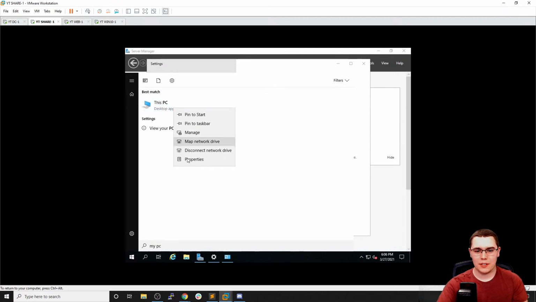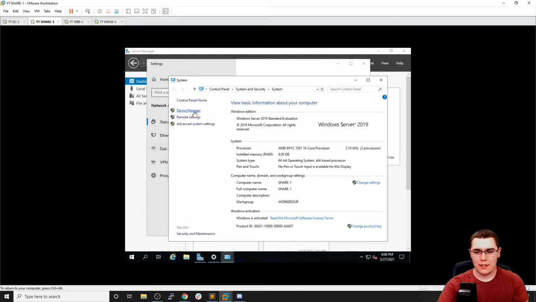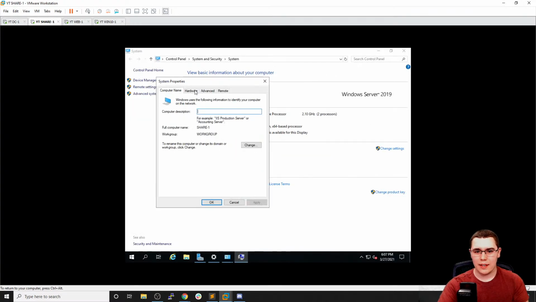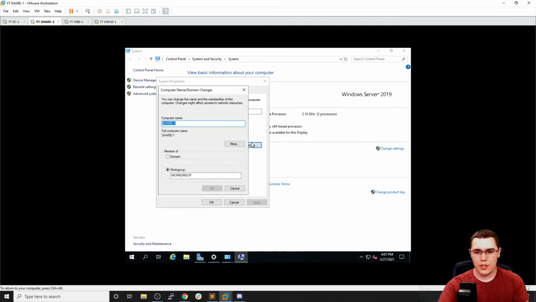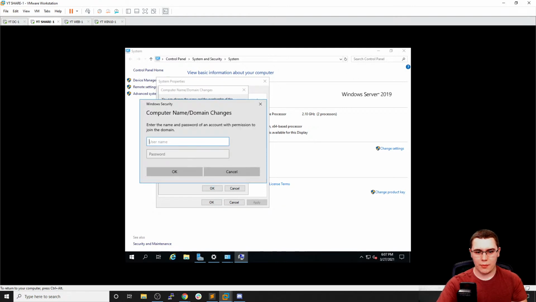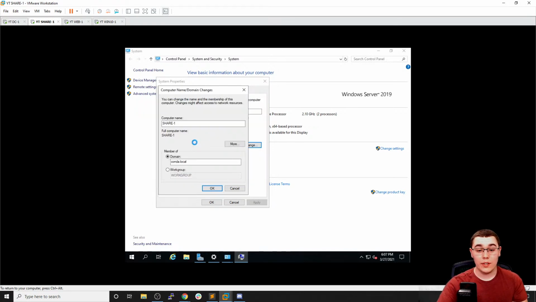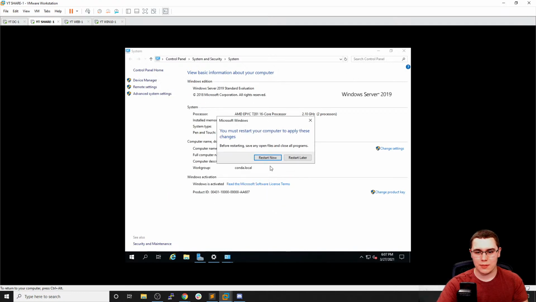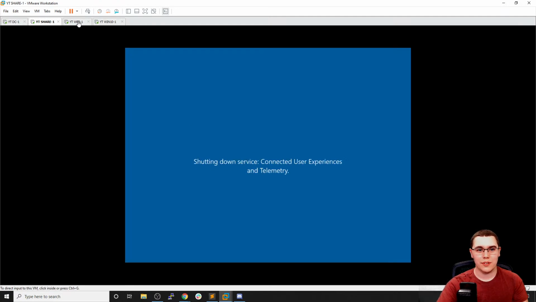This PC, and just go to properties, and then let's see, change settings here, and then let's go ahead and go to change and domain. We're going to put this to conda.local and hit OK. Now we need credentials, so we got administrator and the password. Awesome. Hopefully we can join this domain. Okay, good. No issues there. That's perfect. Now it's going to want to restart this machine. Awesome. Go ahead, reboot, do your thing.